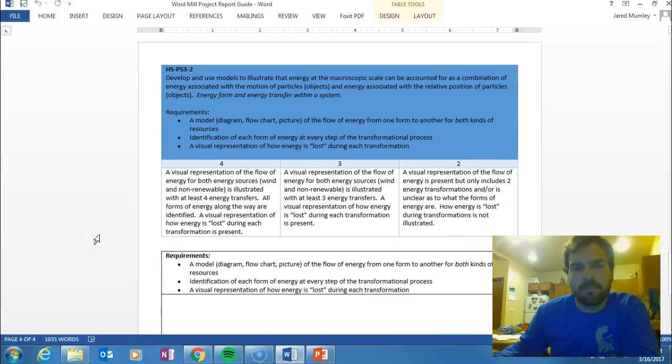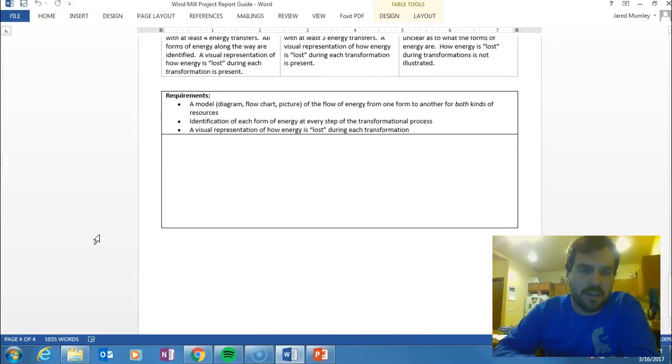Okay, the flow chart is just a representation of the flow of energy, just like we did on those posters. So you need to build 2 flow charts, one for wind power, just like you built, and one for your non-renewable energy source. Now there's a couple ways you could do it. One way is you could draw a flow chart and take a picture of it and then upload the picture to your Sway.